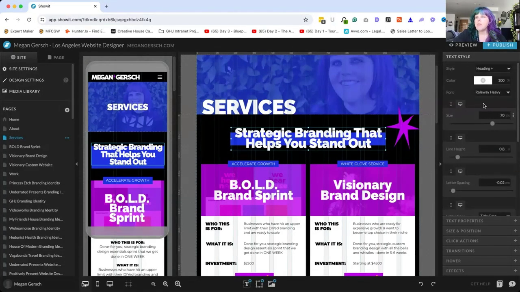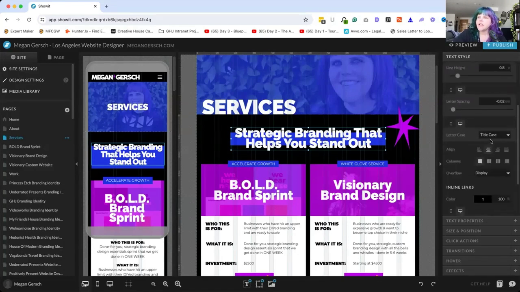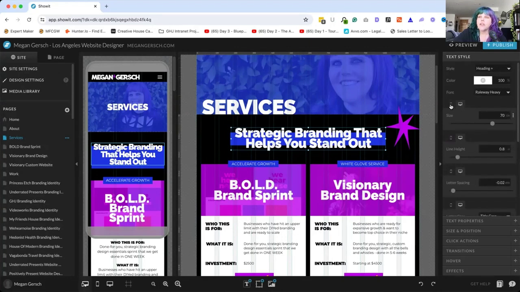You can see that I can manually adjust the size, the line height, the spacing, the letter case, the alignment. And it's also important to note that you can individually control these between desktop and mobile. So if you want them to display differently on mobile, you can just flip over to the mobile tab and you can individually control those things here.